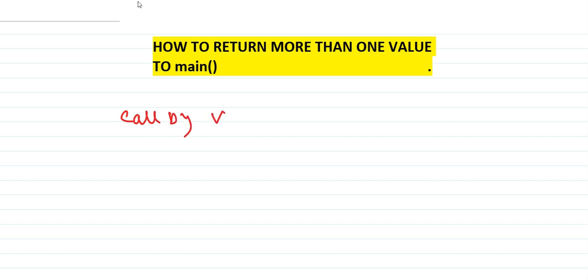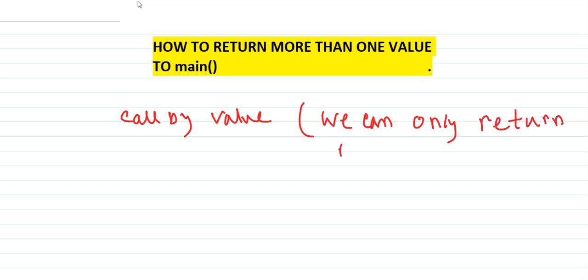value. Means when we call the function from main, we call it by its value. That's why we can only return one value at a time. Why? Because the value we are transferring to the called function occupies the same position in the function. Means the value goes from the main function to that function. So let's have a look at how we do this.